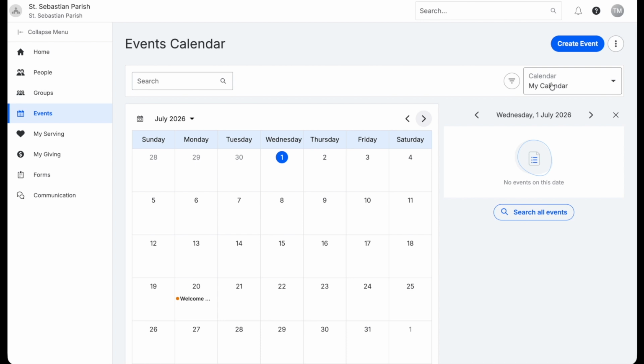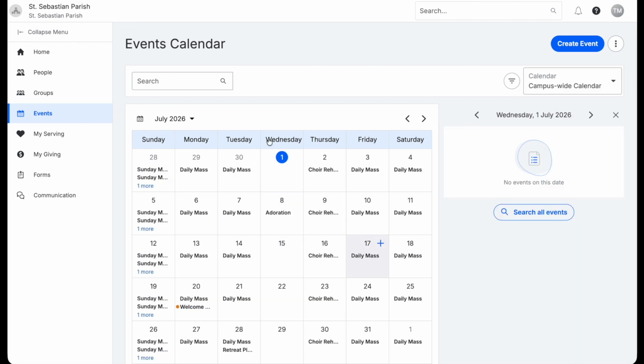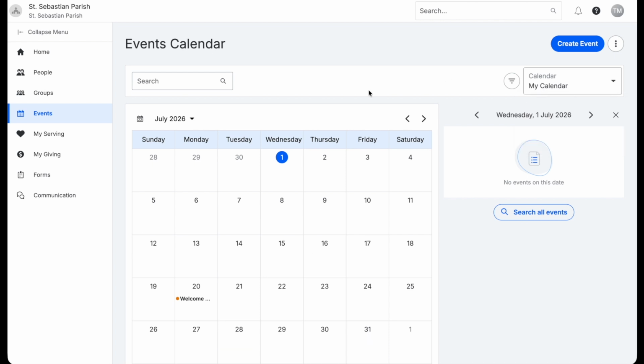This is on my personal calendar. If I change the calendar to campus-wide calendar, you'll see everything that's been published to the church calendar for these particular days. And you can go in and look at the information about these events. If you go to family calendar, that will show you everything that you or members of your family are involved in. But for now, I'm going to go back to my calendar.